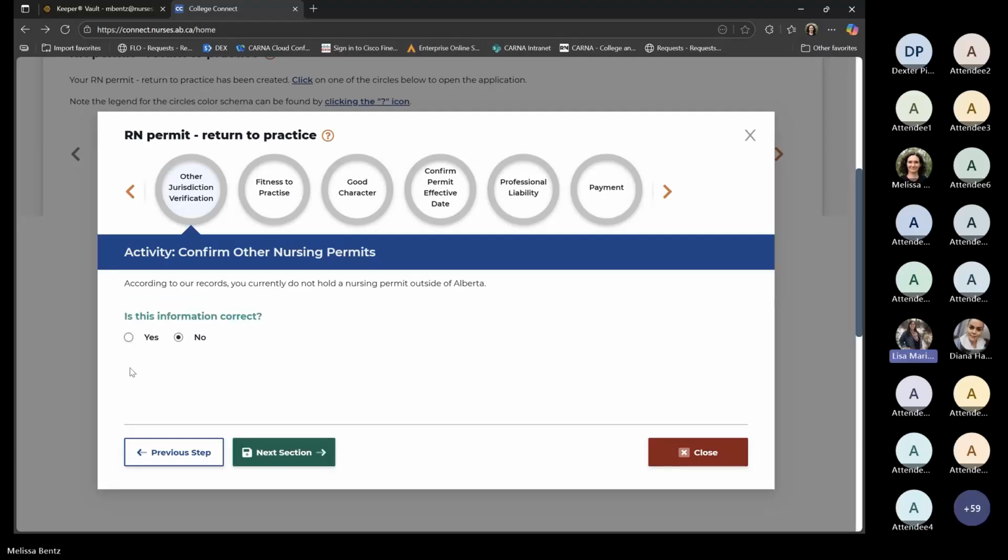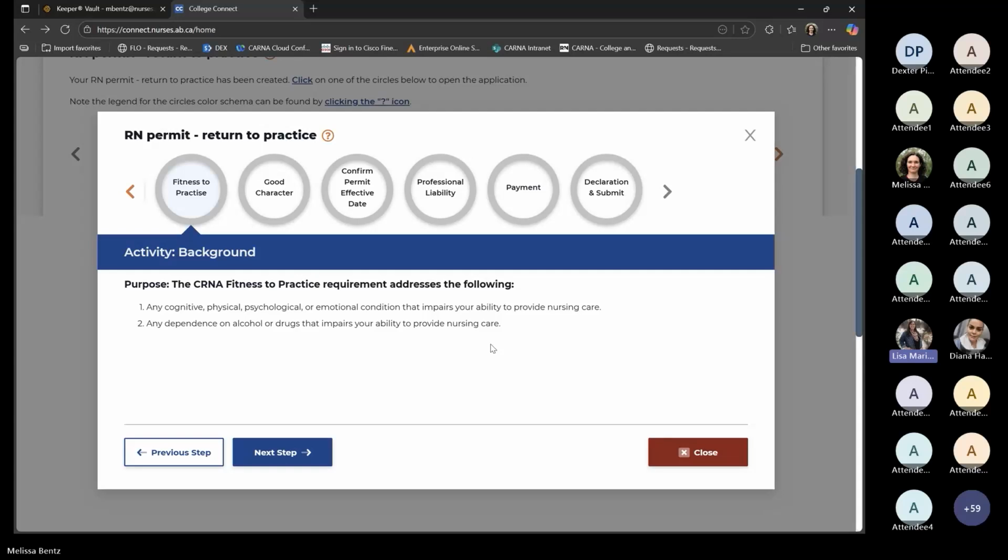The next step of your application is fitness to practice. You must demonstrate fitness to practice to be registered with the CRNA. In order to demonstrate fitness to practice, you must be able to truthfully answer no to all of the following questions. You will confirm you do not have a physical or mental health condition or disorder that impairs your ability to provide nursing care, and you will confirm you do not have an addiction to or dependence on alcohol, drugs, or other chemicals that impairs your ability to provide nursing care.